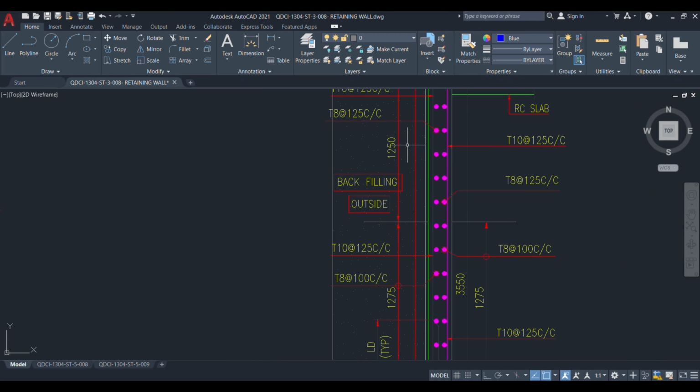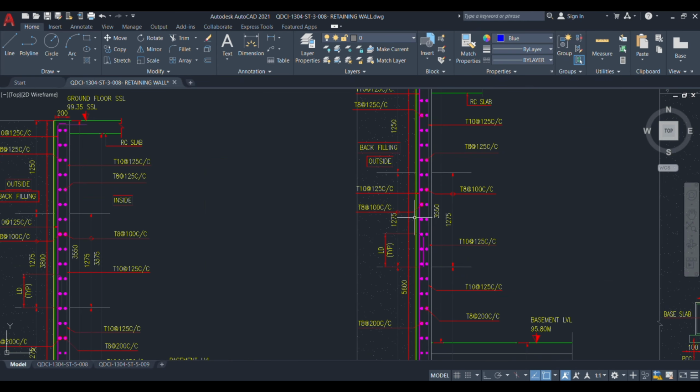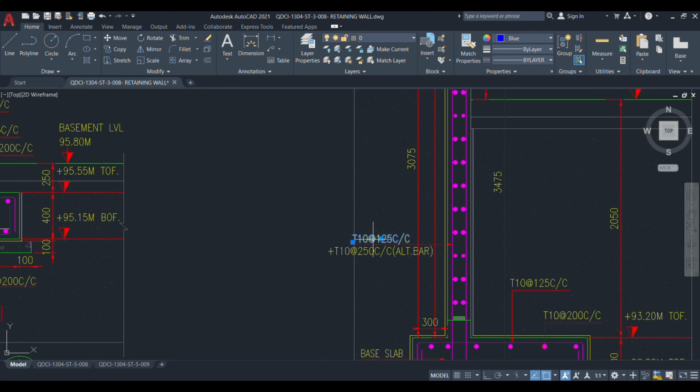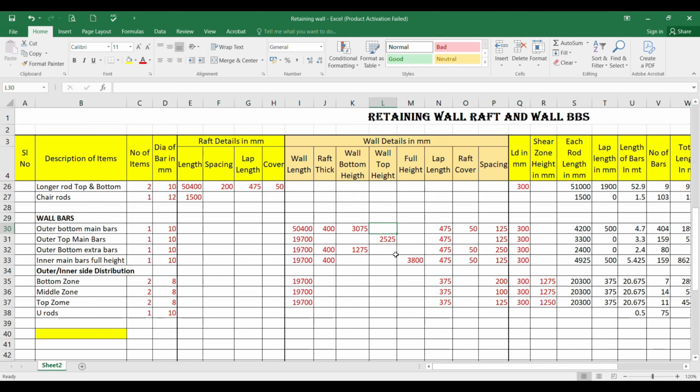This is the bottom wall height, 3075. And what will be the next wall height? The next wall height will be taken from the other rod, because now we are taking only this 10 at 125 rod. This 10 at 125 rod we have taken, and lap length, raft cover is 50 mm, and spacing 125 mm, and LD will be 300 mm.